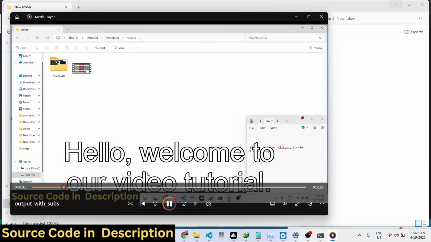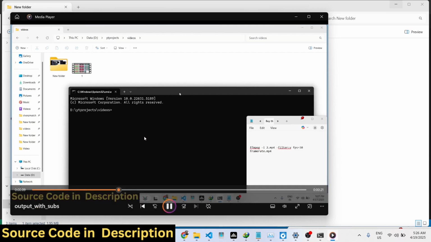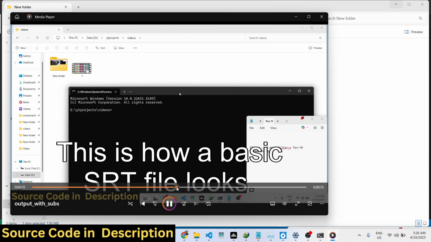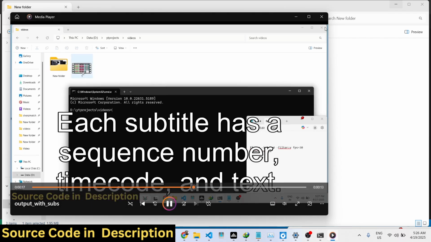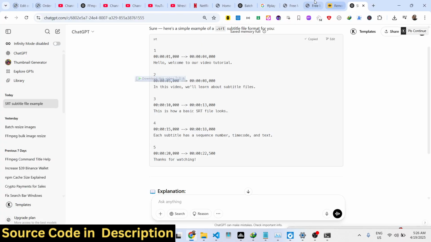So you can see that, guys. So in this way you can add subtitles to a particular video using FFMPEG. And the command is given, guys, in the description of this video.